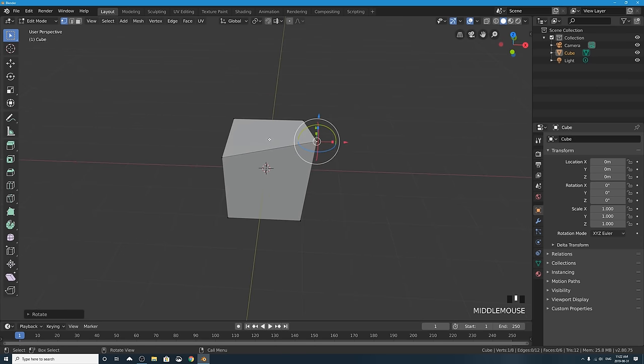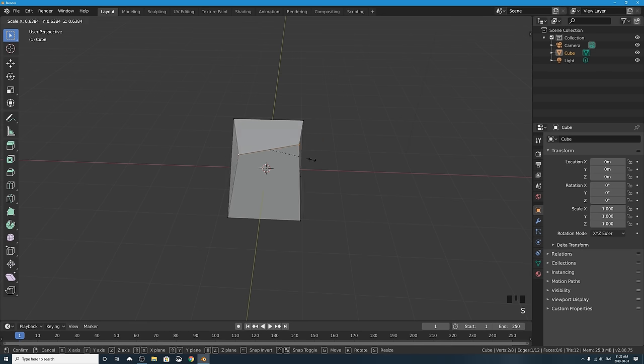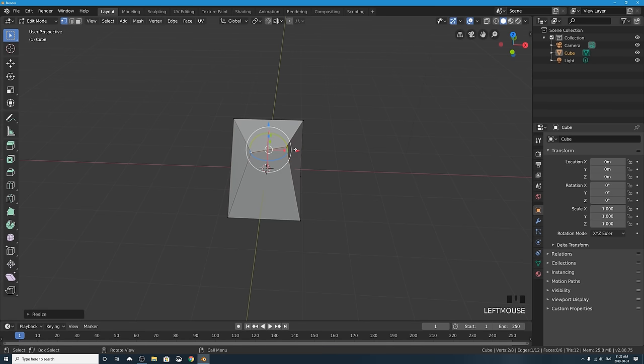But if you have more than one vertex selected, and by the way, the plural of vertex is vertices, although I often call one vertex a vertice, which isn't correct. You might catch me doing that in this video. You can tap S to scale them towards each other and R to rotate them, and of course you can use your gizmo as well.